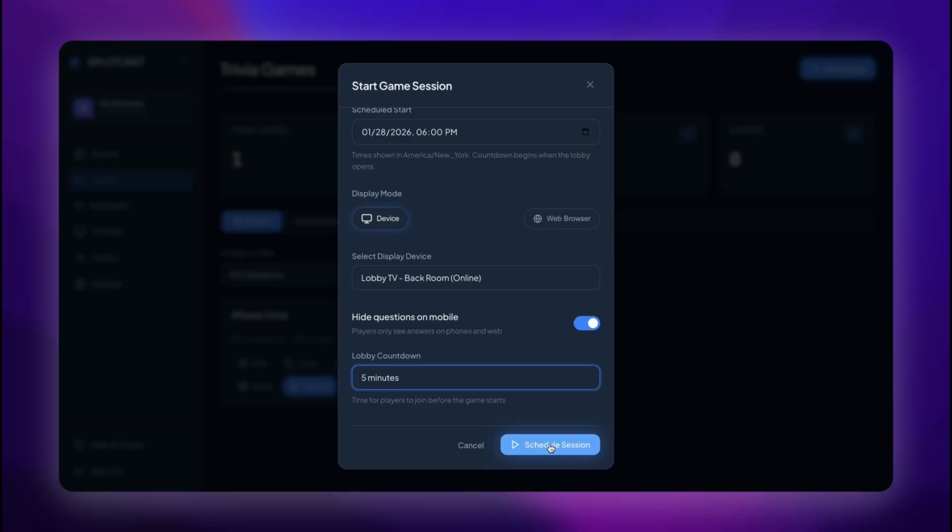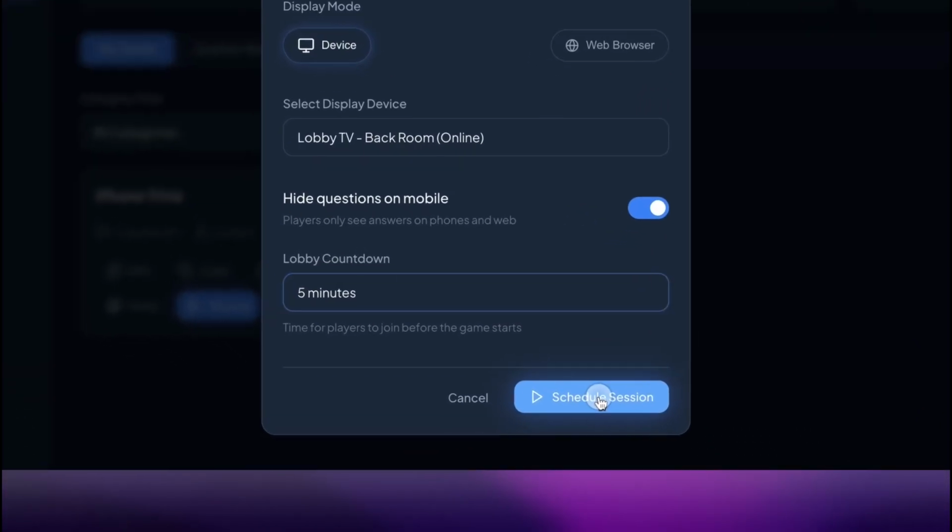Here's what happens when your scheduled time arrives. The session automatically transitions from scheduled to live. The lobby countdown begins, and players can join at splitcast.games using the game code. On a device session, the code and QR code appear right on the Roku or Fire TV display, making it easy for players in the room to join.